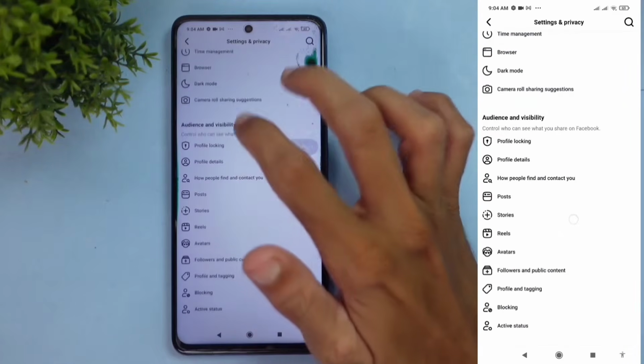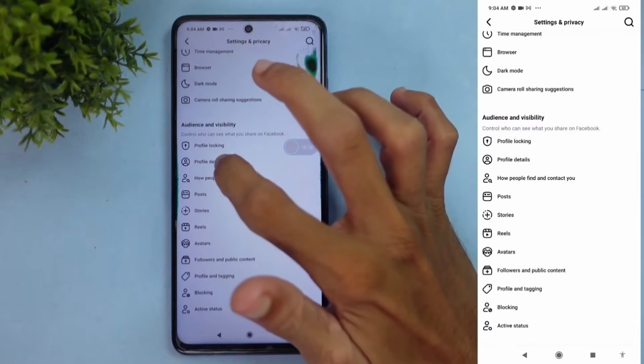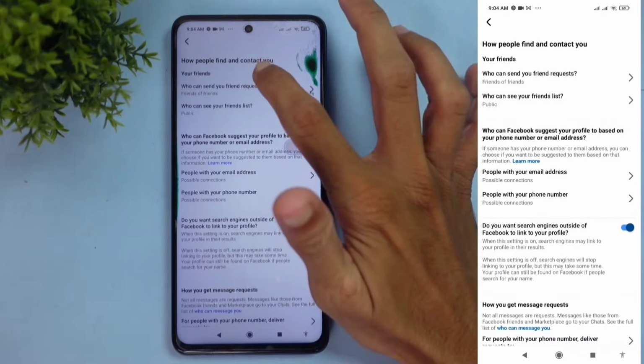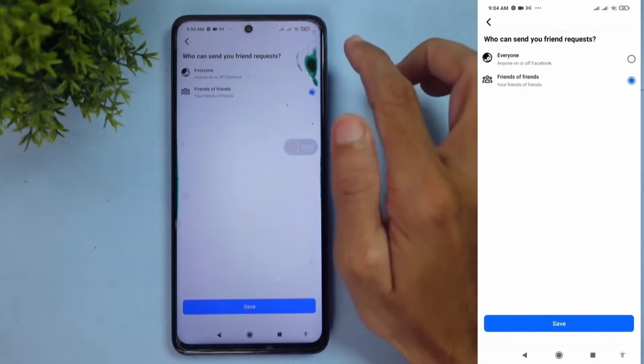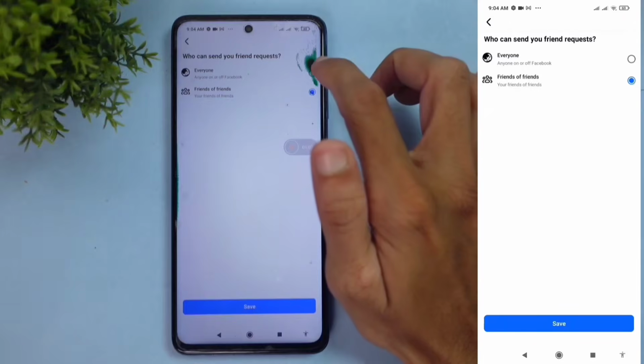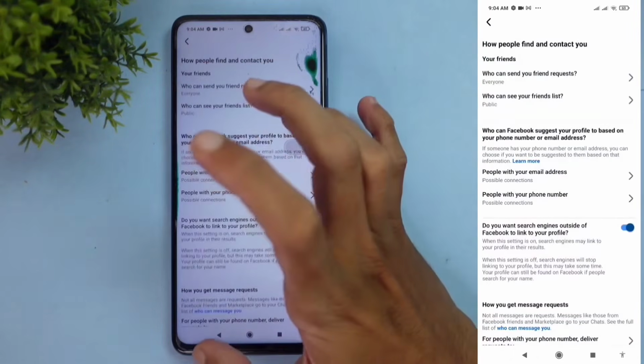Scroll down. When you scroll under Audience and Visibility, you'll see how people find and contact you. Tap on that option. Then tap on Who can send you friend requests. It's probably set to friends of friends, that's why the Add Friend option isn't showing. If you want the Add Friend option to appear, just select everyone and tap the Save button.